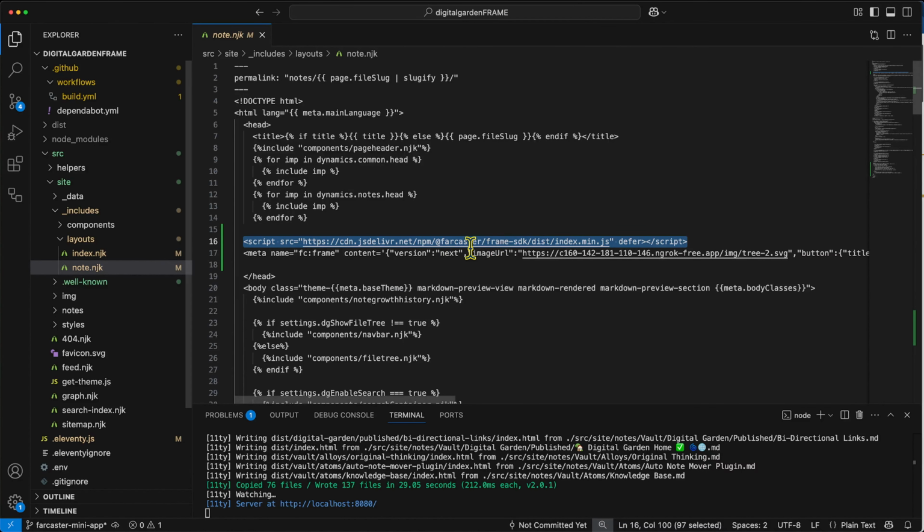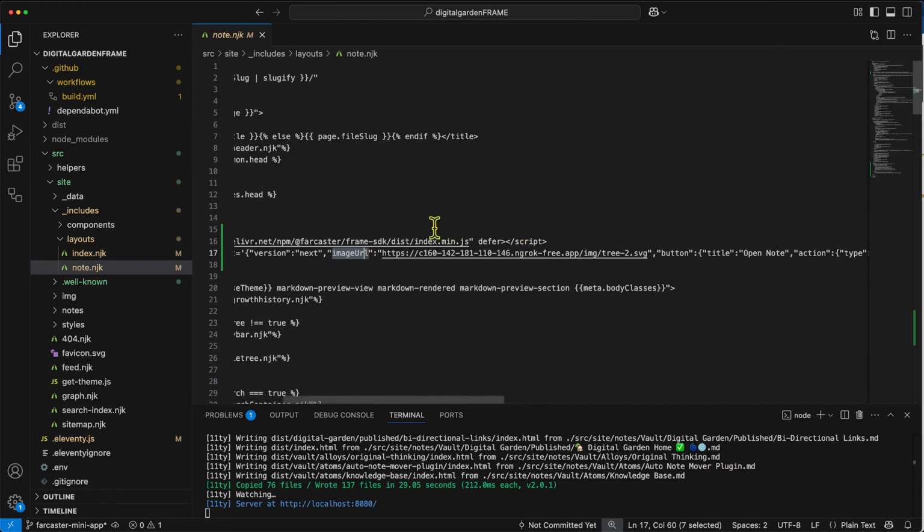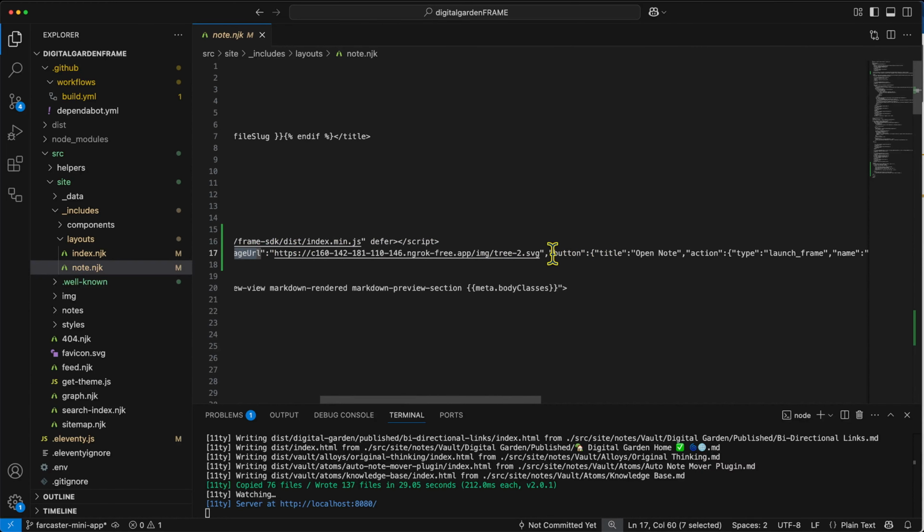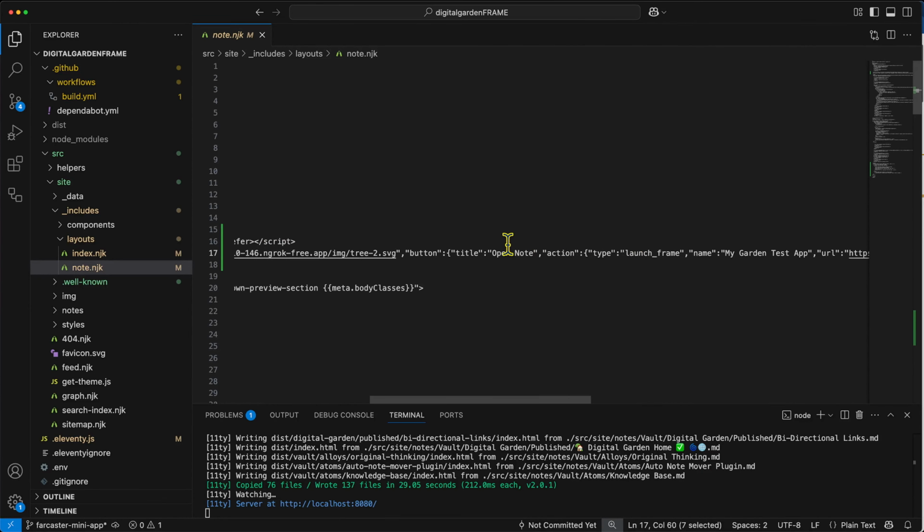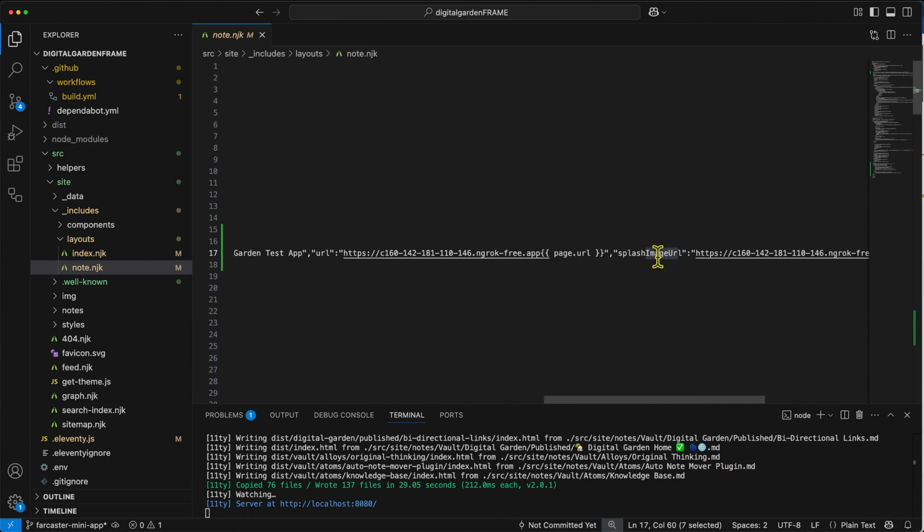And then the second one we want to introduce here is that meta name equals FC:frame. So this tells it to pull in a certain type of content, and I'll get more into this in a moment. It's pulling in, for example, what version it is, what image we want to display, what website's being displayed, and what button we want to have, for example, open note, launch frame. This is giving just a bunch of information on how we want the mini app to look.